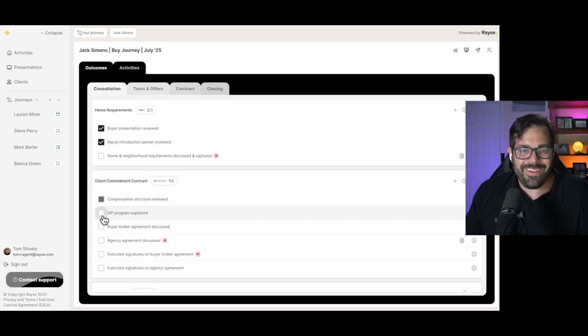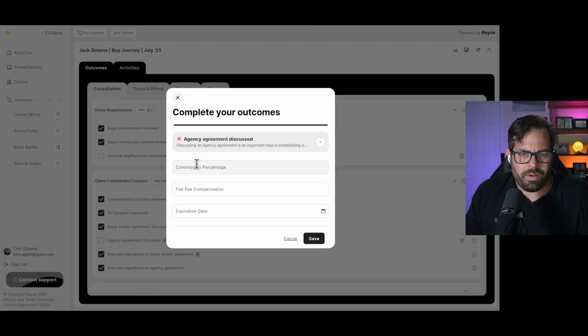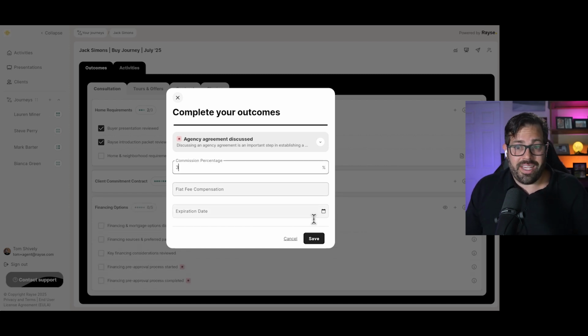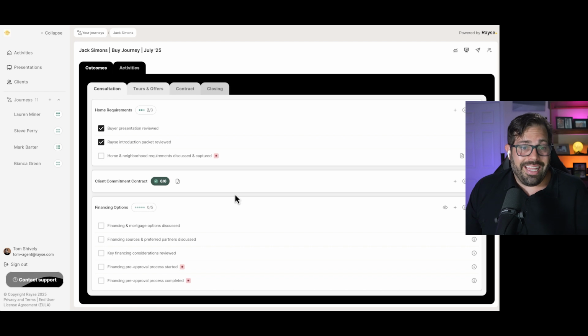There it is, really quickly, and this is how fast it is to be able to work with these different outcomes. Now, you'll notice for a few of these, there is the red asterisk. It may ask you for a little more information, like your compensation. How much was it? We had to have that conversation, so let's say it was 3%, and we'll save. And that's it. So now we've started to work with our journey, and it's really simple to get in here.